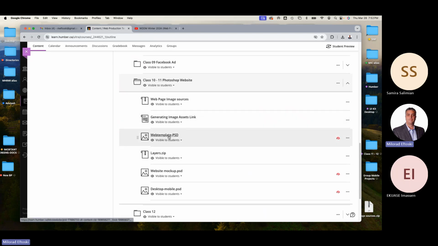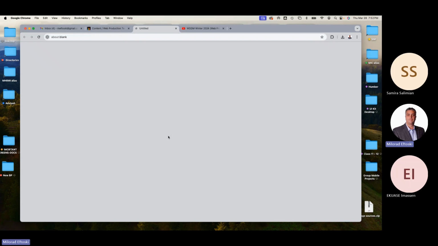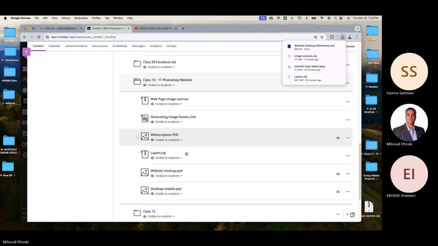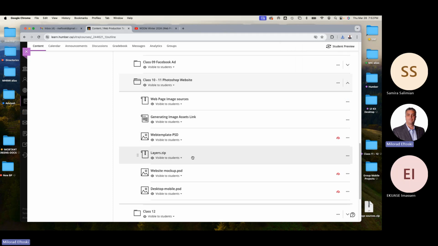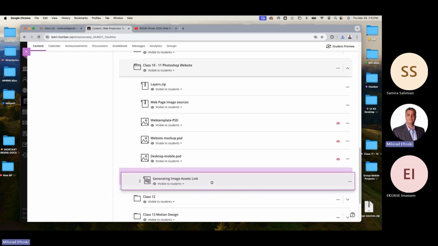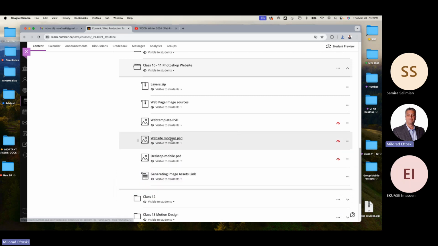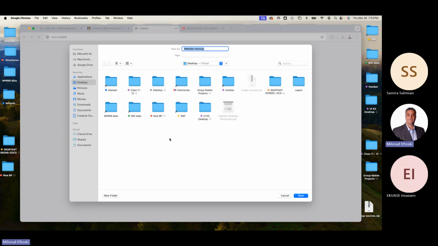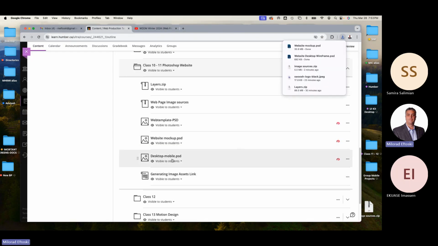Web Template PSD. Let's see what this is. I'll download it as well on the desktop. Layers.zip, I already covered that just earlier. So I'm going to move this up here. That's the first one. Maybe I'll move this down here. There we go. Website Mockup PSD. Let's look at that also. I'd like to show you all these files and then we're going to dive into them, okay? And we also have Desktop Mobile PSD, because that's important.